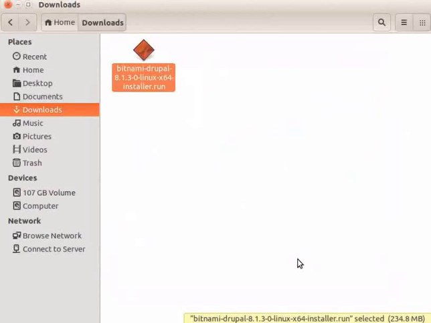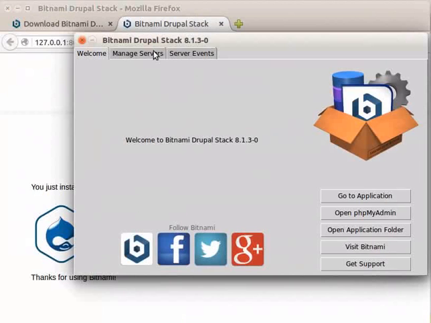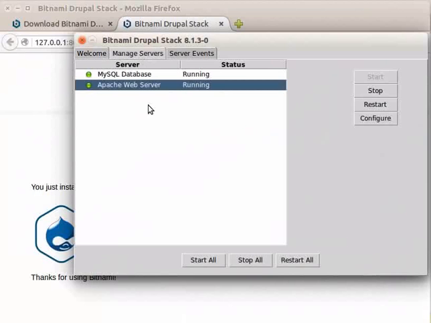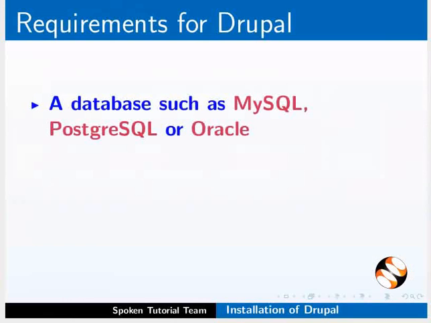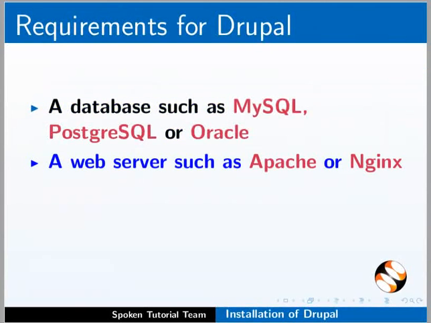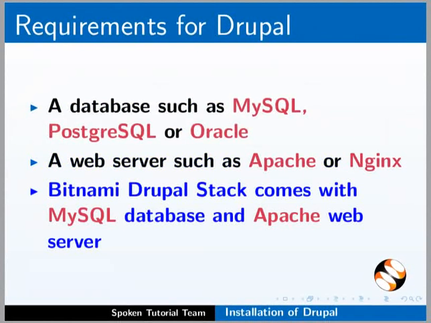Bitnami Drupal stack control window opens up automatically. Click on Manage Servers tab to see all the running services. Here we can see that MySQL database and Apache web server are running now. Note that to work on Drupal we need a database such as MySQL, PostgreSQL and Oracle, and a web server such as Apache or Nginx. By default, Bitnami Drupal stack comes with MySQL database and Apache web server.